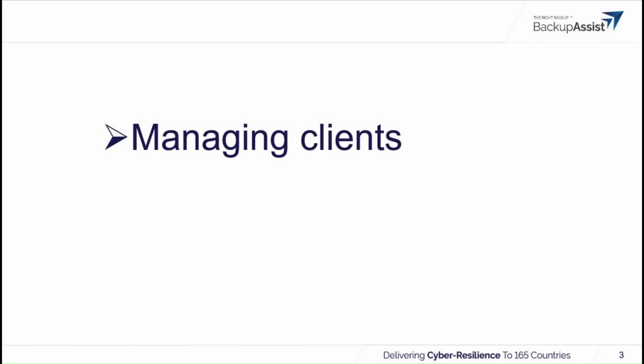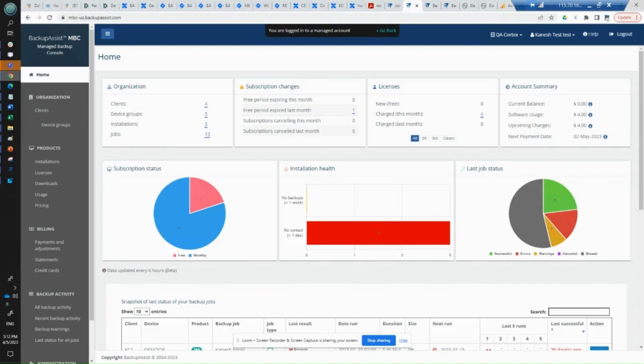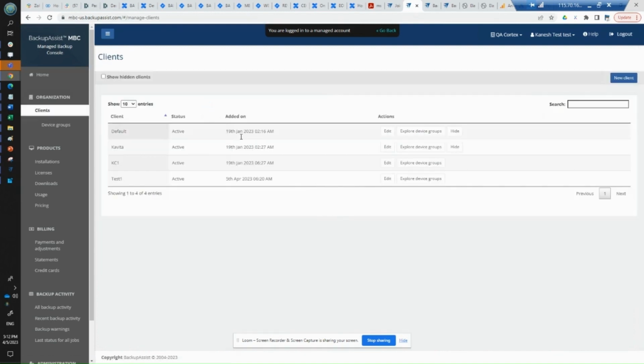Second, we will look at how the MBC organizes your clients. Once you log into the MBC portal, in your dashboard you can see the MBC separates your installations into two levels: clients and device groups. Installations are grouped by clients for billing purposes, so you can easily allocate charges against each client. Each client can use one or more device groups for grouping allocations into business units or other logical groups.